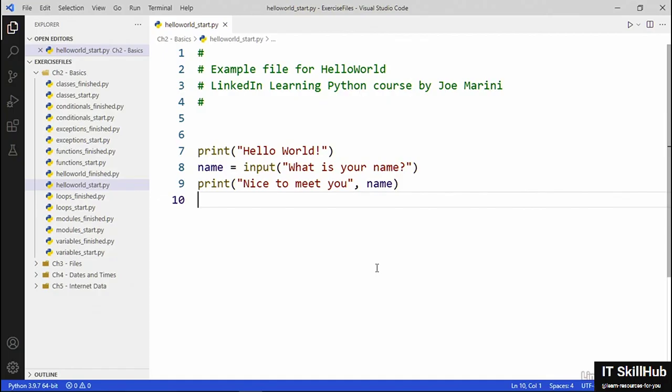All right, so let's go ahead and save this. And we can start up a terminal window and go into the directory for the example file and run it like we did before.